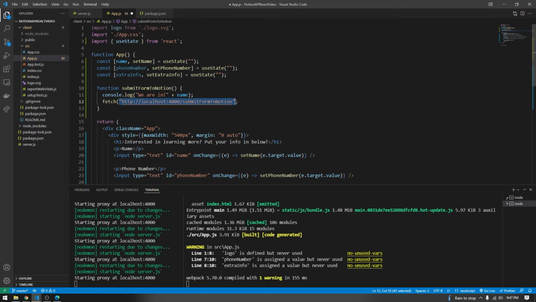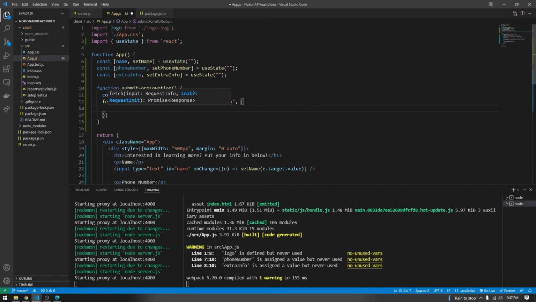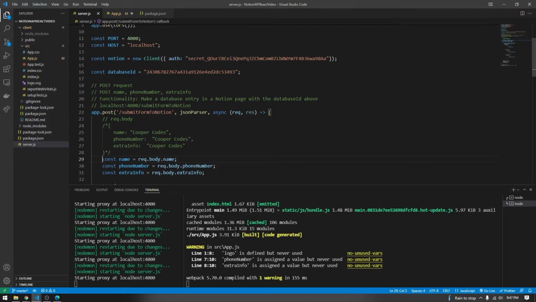And once you have this link right, we're going to want to give some options to our fetch API saying, what do we want to do with this link specifically? Well, one of the first things we want to do is we want to have the method be post. This means that we are posting to this certain submit form to Notion, which is good because if you go over to our server.js, it's app.post. So we want that post request to happen.